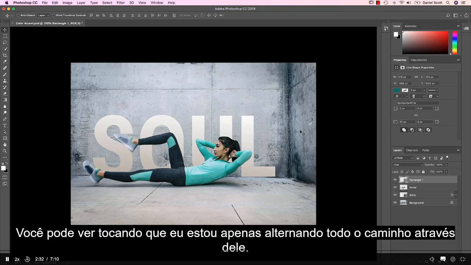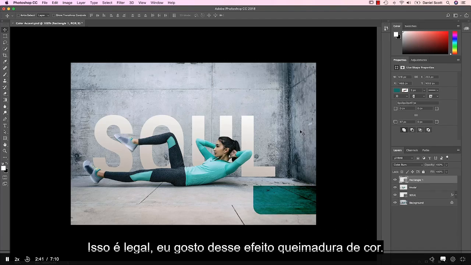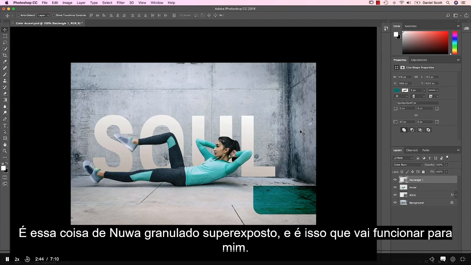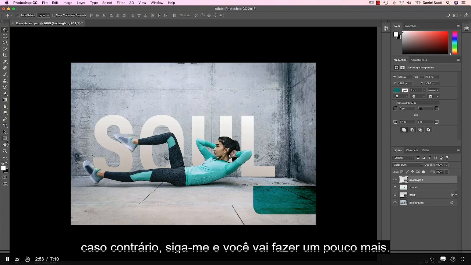And you can see, by tapping that, I'm just toggling all the way through it. It's the same for Mac and a PC. I'm just trying to find the one that works. That's kind of cool, I like that kind of effect. Color burn, it's kind of this overexposed, grainy, noir kind of thing. That's what's going to work for me. Now, the rest of it is just picking different colors. I'm going to add some text like I saw at the beginning, so you can skip on. Otherwise, follow me, and we'll do a little bit more.